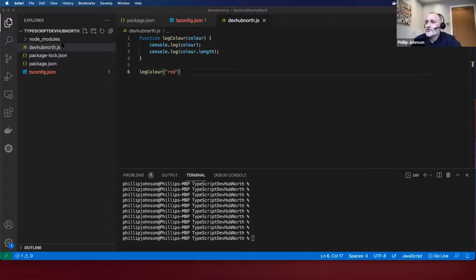So I'm currently running Visual Studio Code, with a React plugin installed. Let me just move my bar for Slack, to Zoom along so that I can change files. All I've got here in preparation is a JavaScript file. I just created a devhubnorth.js file, and it's got a simple function called logColor.